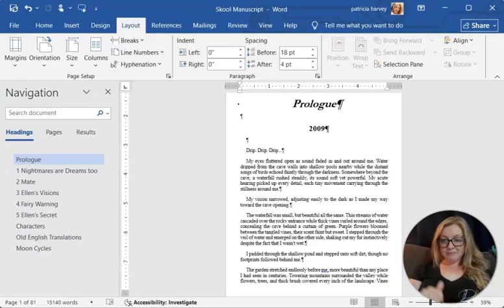So in closing, page breaks move content to the next page. Section breaks allow different formatting between parts of your document. They sound similar, but they do completely different jobs.